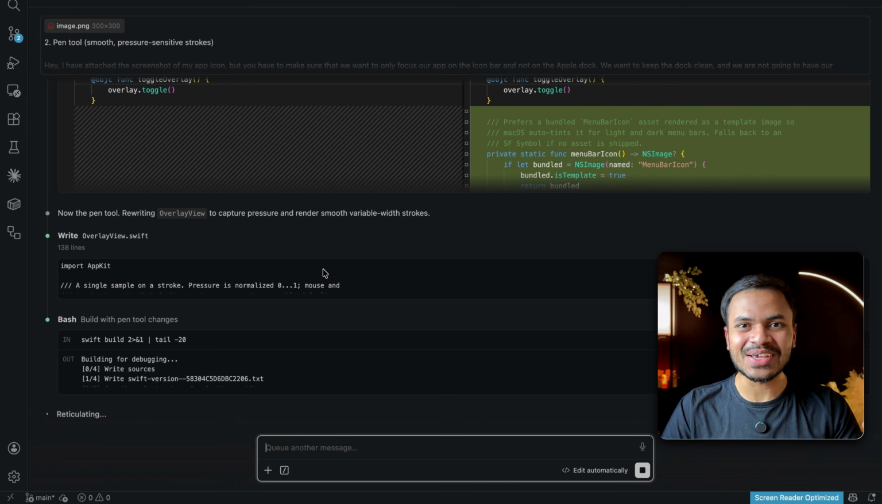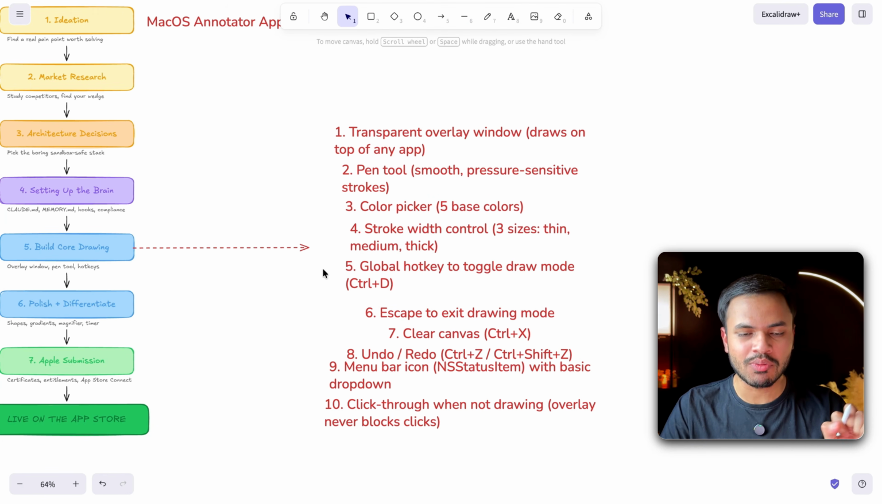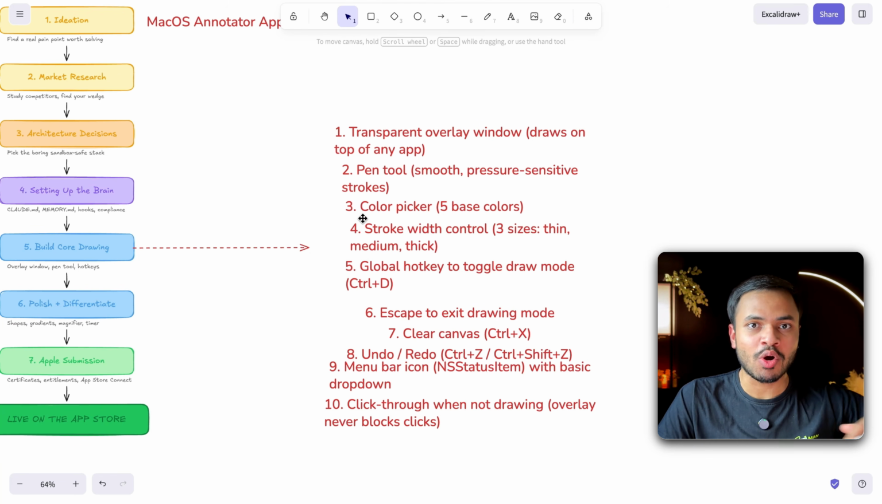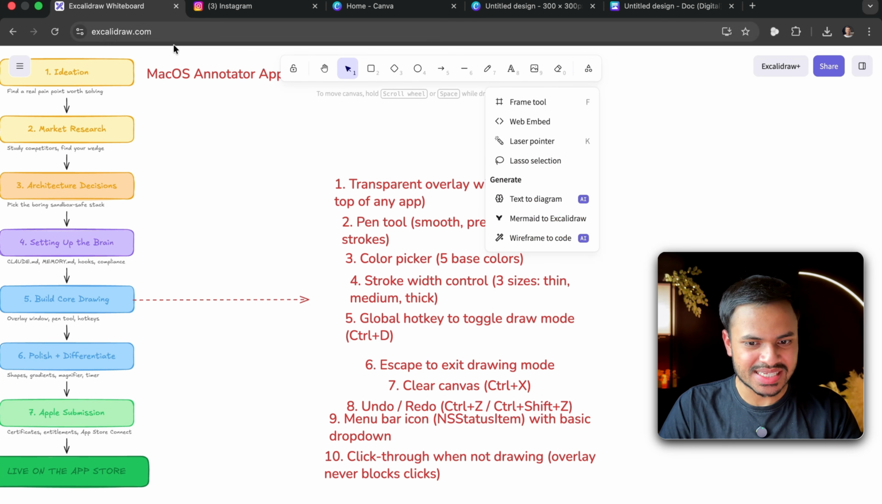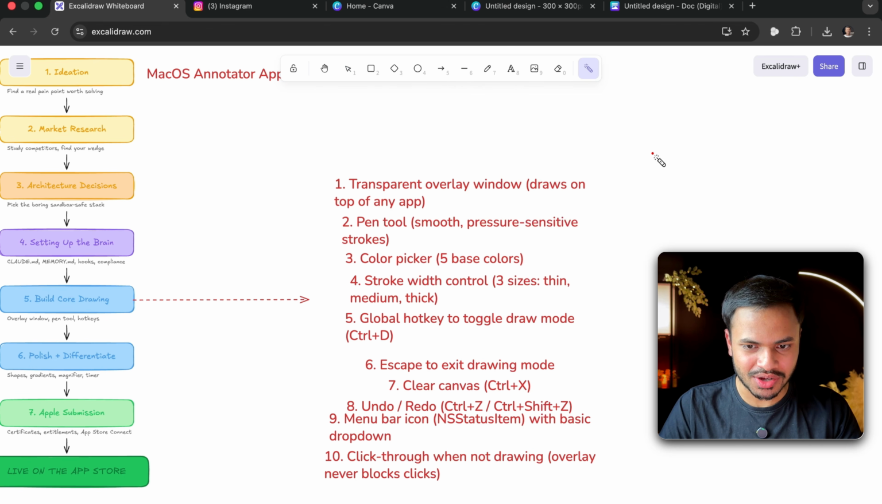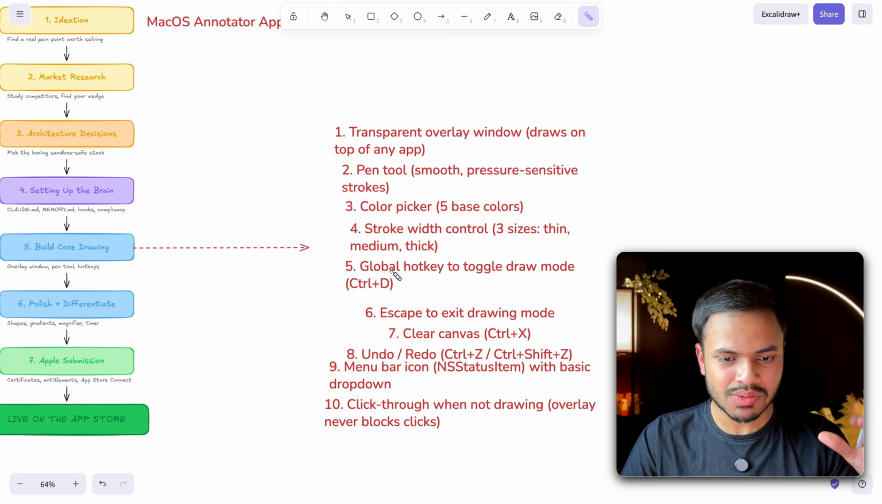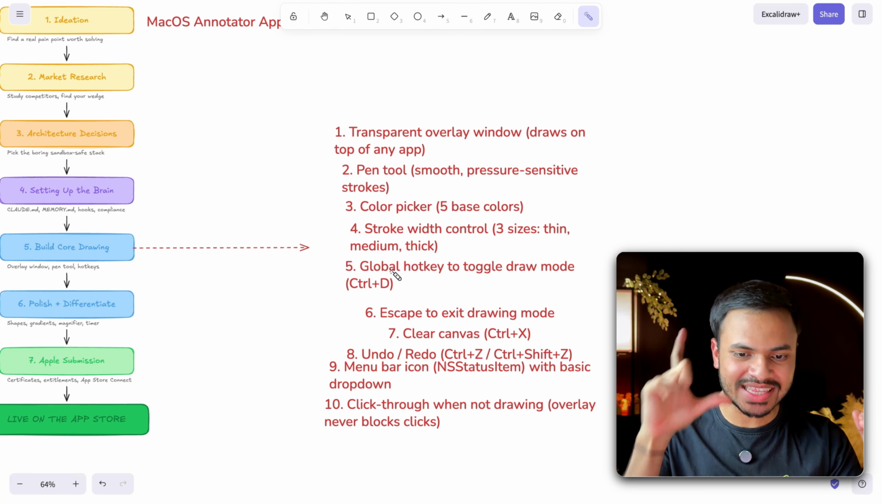As you can see, it is writing code and building the application for us. Now let's talk about the different features that we want to include. Obviously, number 3 will be the color picker. We want the user to choose different colors based on their preference. I'm using Excalidraw right now, and they have only this laser color, which is red. I don't want that. I want the user to select any color they like. As well, we want to give different strokes, let's say thin, medium, or very thick.